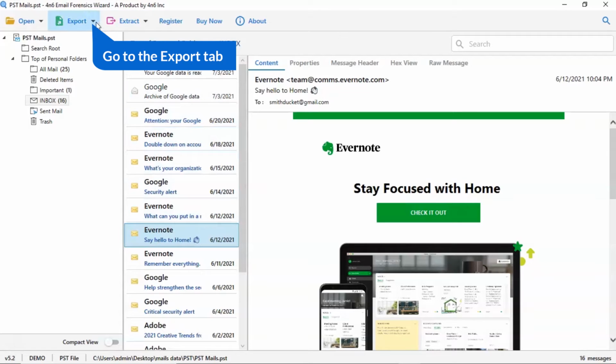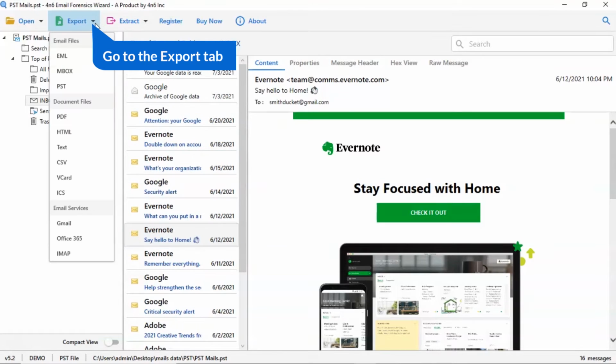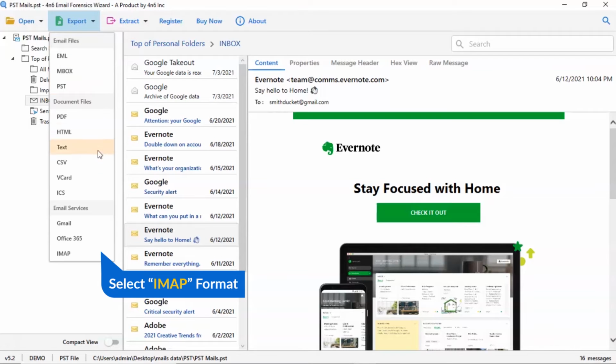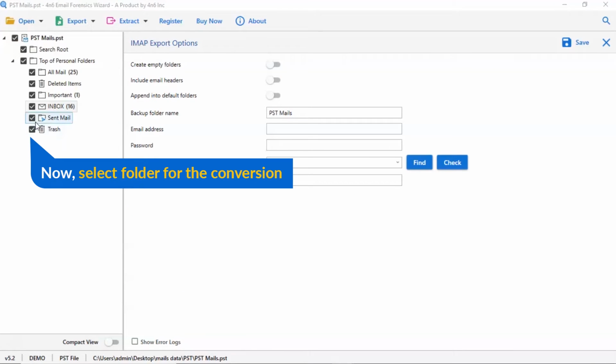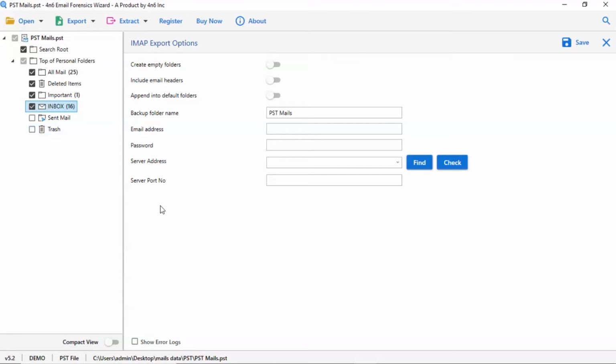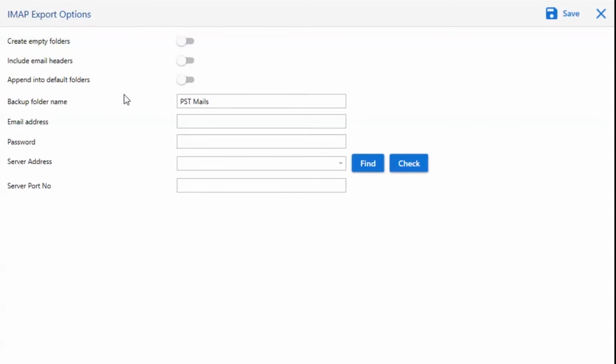Go to Export option to restore PST file into multiple saving options. Select IMAP option from the Export option list. Then, mark the required folder for conversion and unmark the rest of the folders. Now, let's understand the advanced functions of the tool one by one.